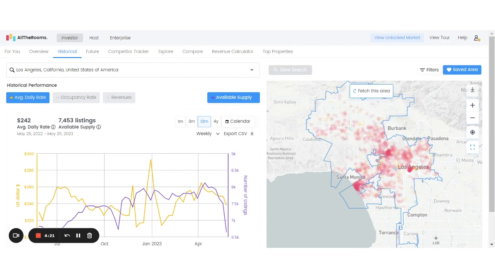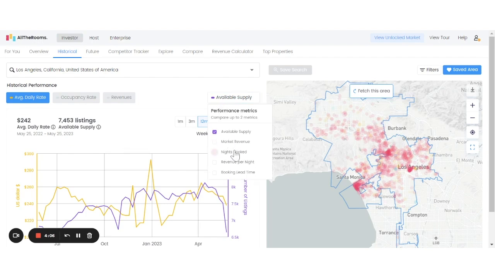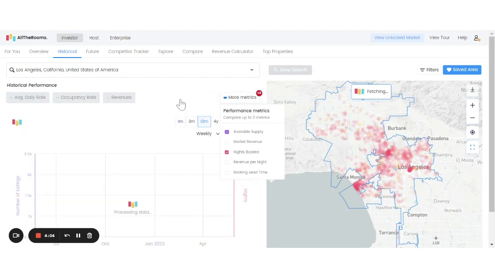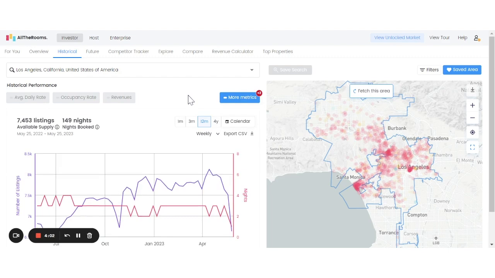Once you have chosen the area and time frame, it's time to select the metrics you want to explore. Our powerful dashboard allows you to compare two metrics at the same time. For example, let's choose to compare average daily rate and nights booked. Now you can visualize and analyze the data that matters to you.